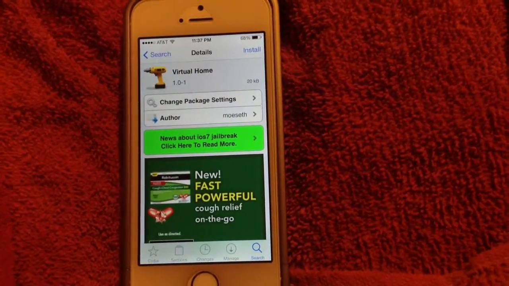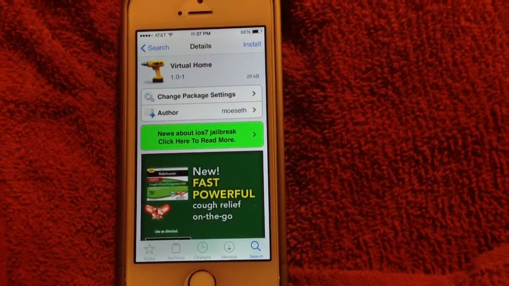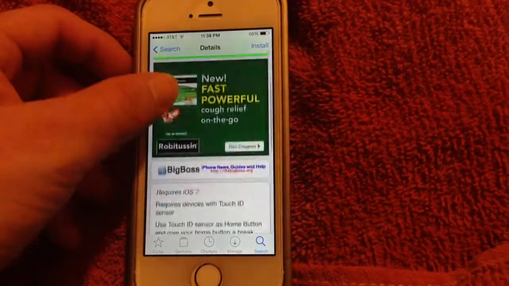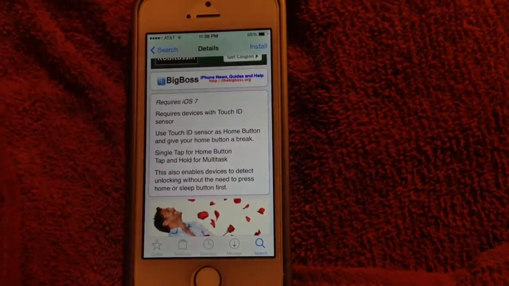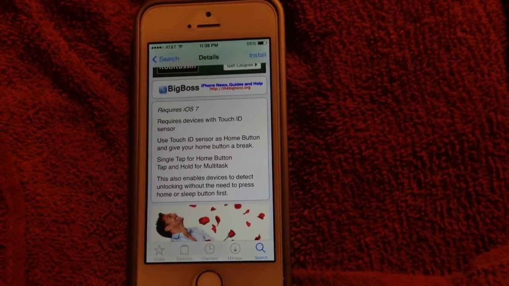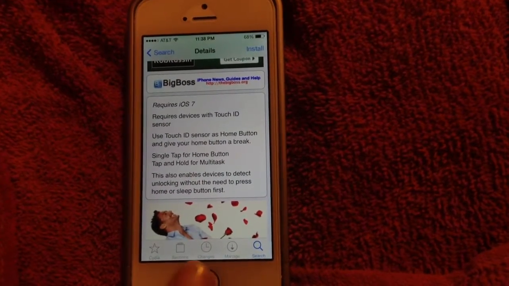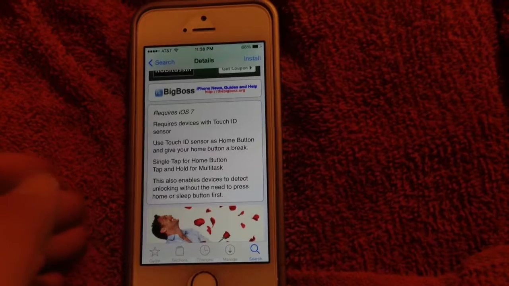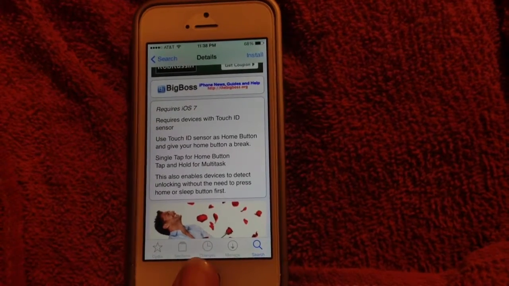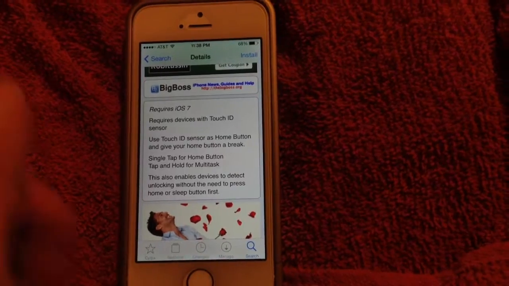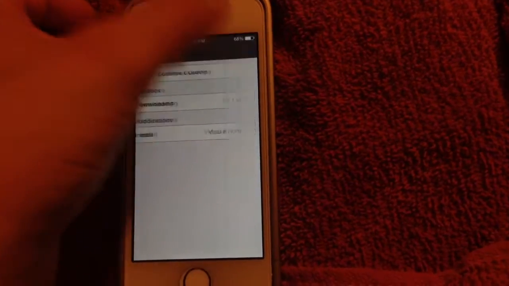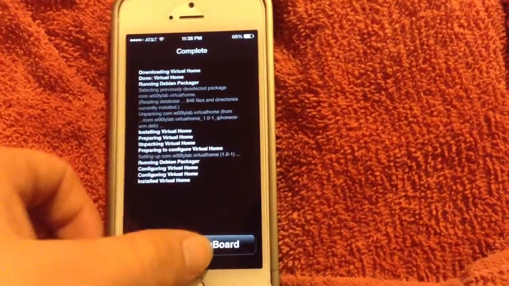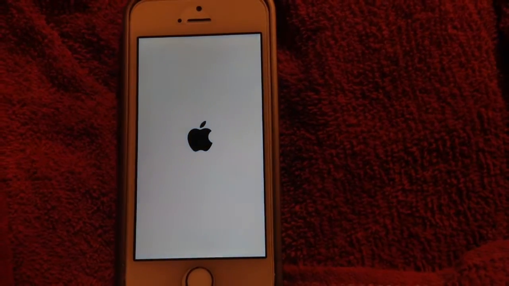Okay guys, the next tweak I'm going to be showing you is something called Virtual Home. This is only for the iPhone 5S because it does require the Touch ID sensor, and it's a pretty cool tweak. What Virtual Home does is it replaces the need to tap your home button whenever you need to go back to the home page or jump into the multitasking bar, by just holding your thumb up against the Touch ID sensor. Let's go ahead and install it, and once it is installed, I will show you a little bit more about it. Once it has installed, we're going to restart our springboard.